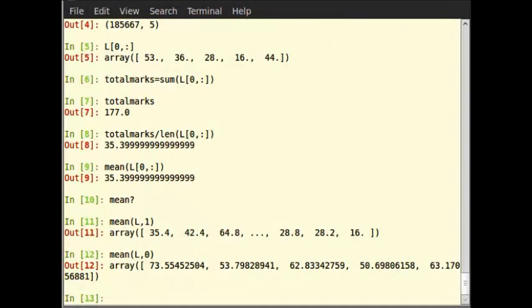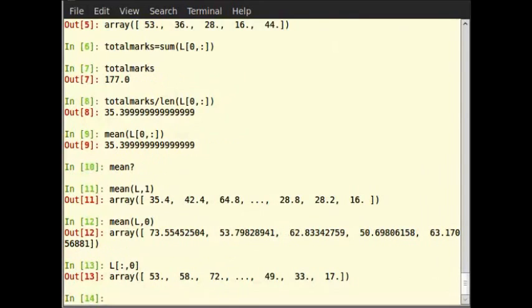Next, let us calculate the median of English marks for all the students. We can access English marks of all students using L in square brackets colon comma 0 and hit enter. To get the median, we will simply use the function median. So type median in brackets L and square brackets colon comma 0.